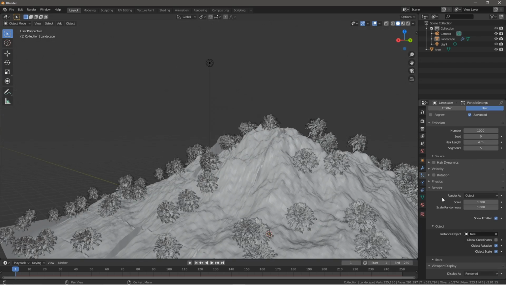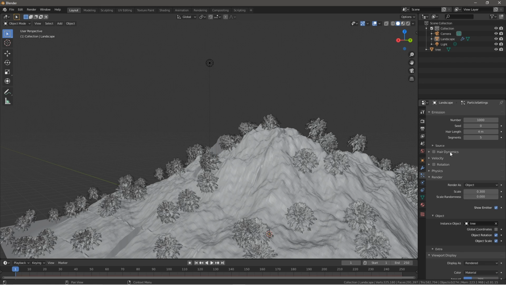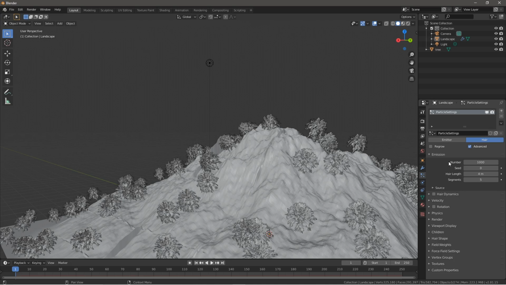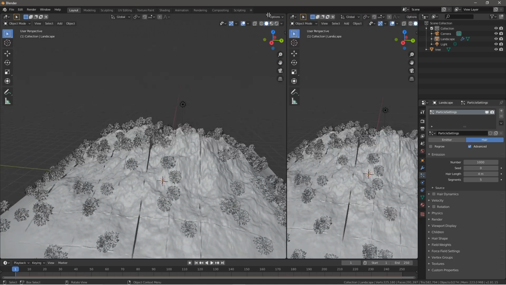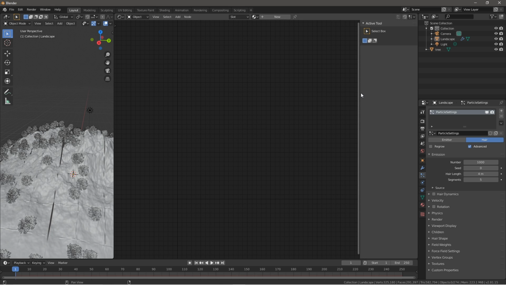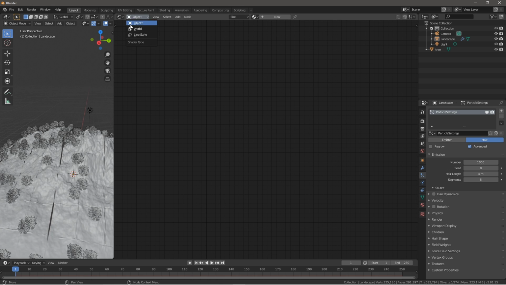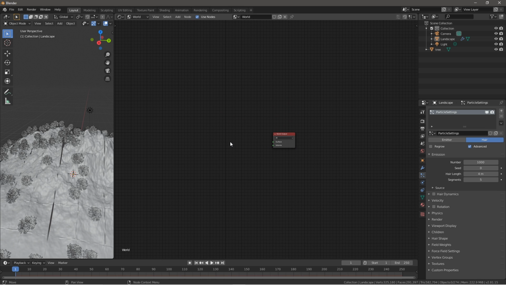Okay, since we have these set up, let's see if we have anything else left. Everything seems to be good here, so we'll just close all this out. And we'll open up a new tab right here for the side and go into the shader editor. And then do this. Put this onto world. Click X on the background.